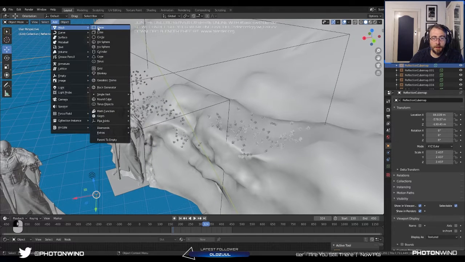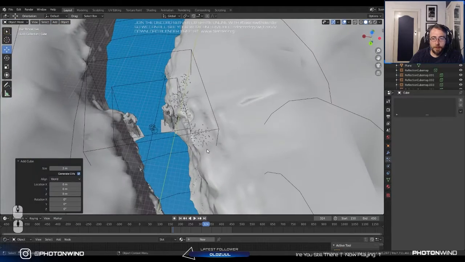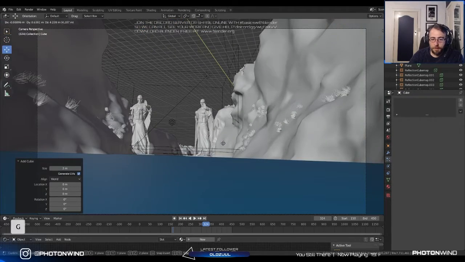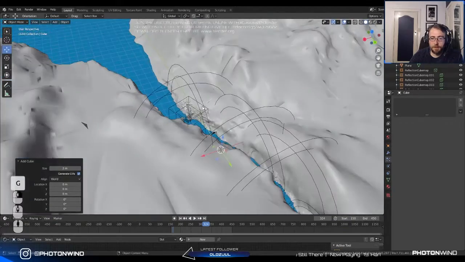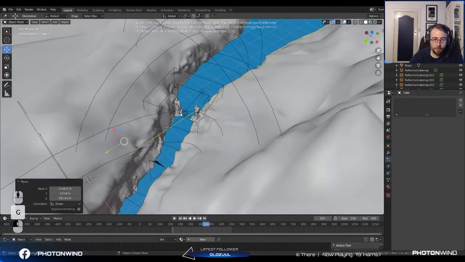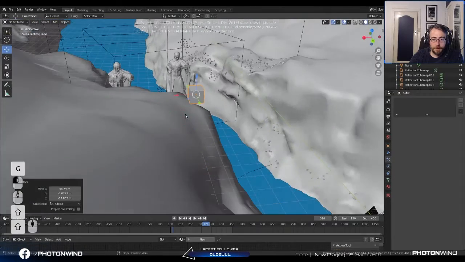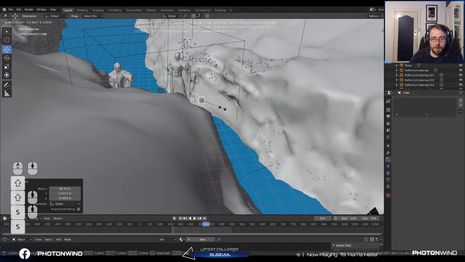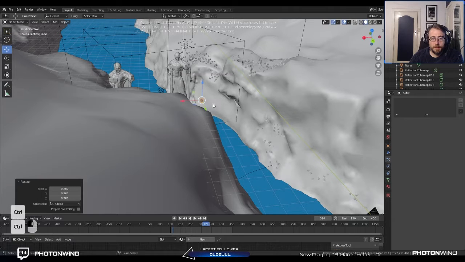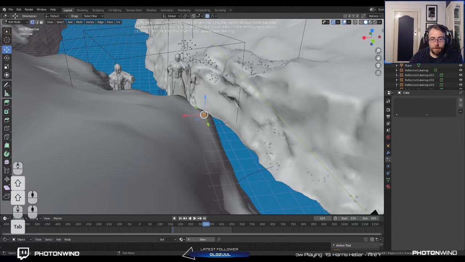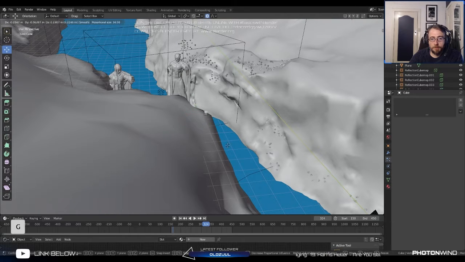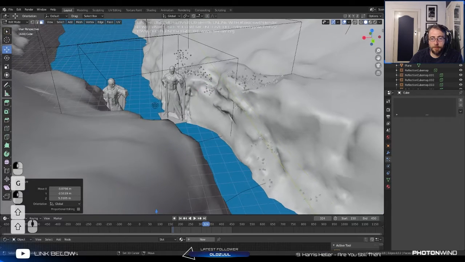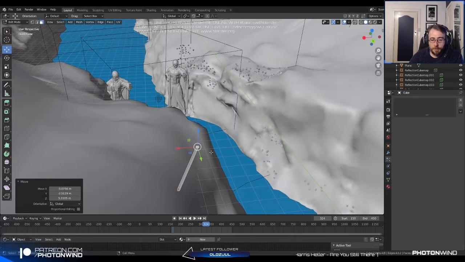So I'm going to add a, let's start with a cube. Now where is my cube? Because my scene is so gigantic I can't even find my cube. So there it is. I'm going to scale it down, and this is going to be the trunk of a tree. I'm going to grab a face, grab that. I'm going to turn off that. I'm going to grab it up.